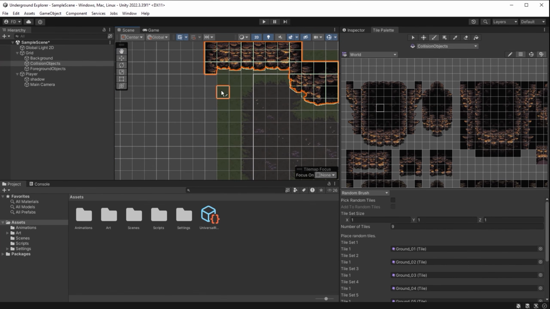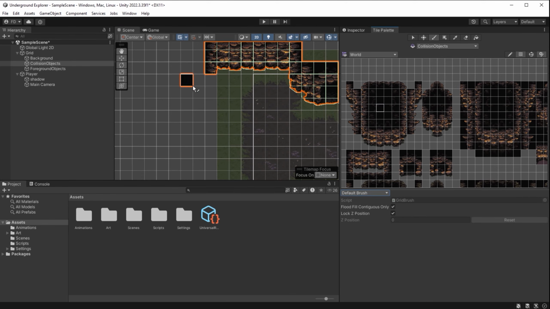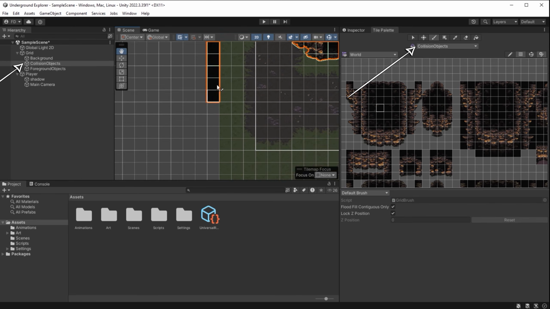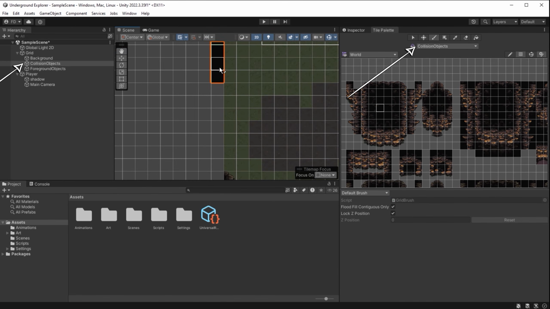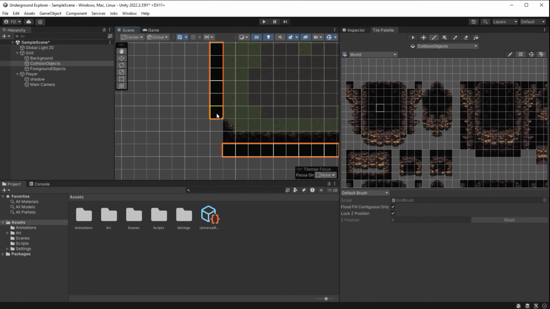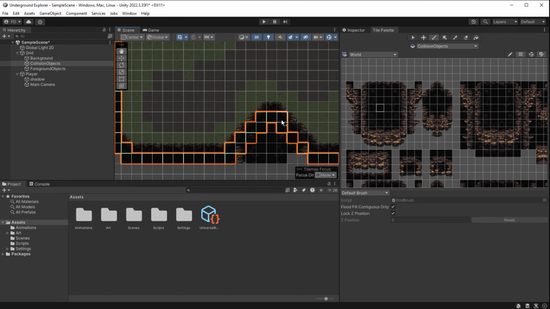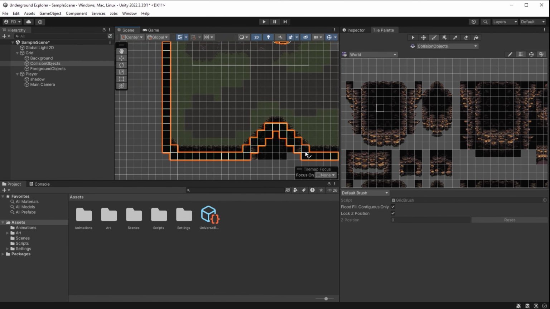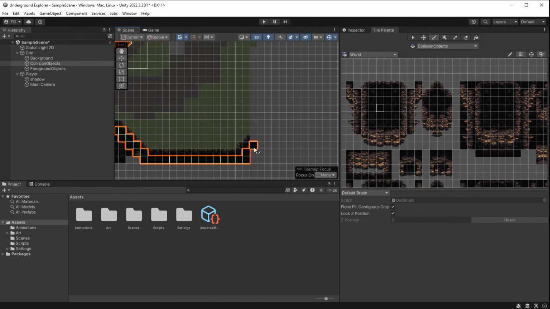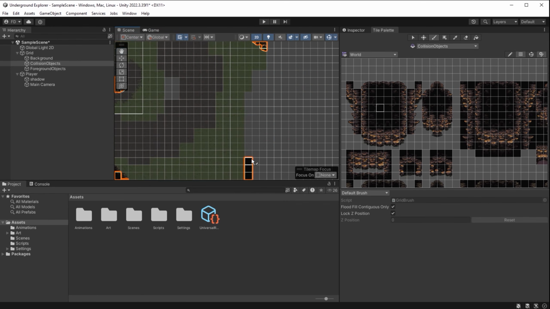I select a single black tile and I go back to the default brush. Collision objects layer selected here and here. I define the left collision wall like this, all the way down. Maybe I can fill these pieces here as well. I define the right collision wall here like this, with a single layer of black tiles.